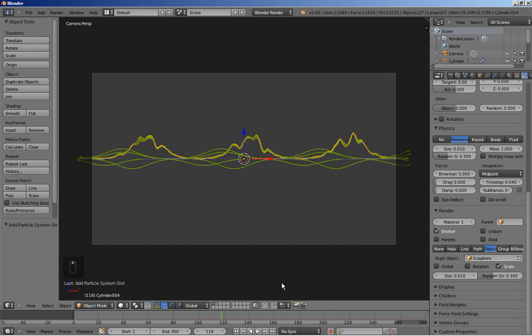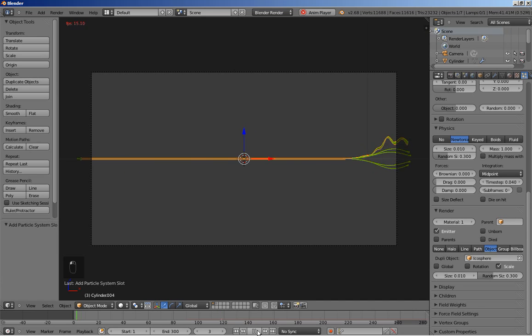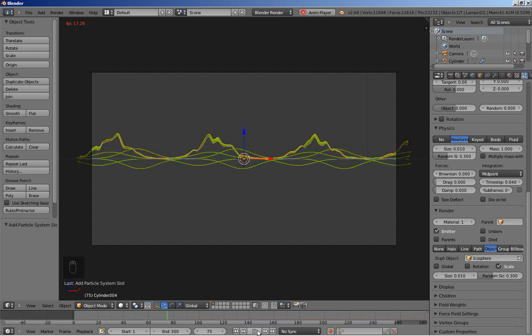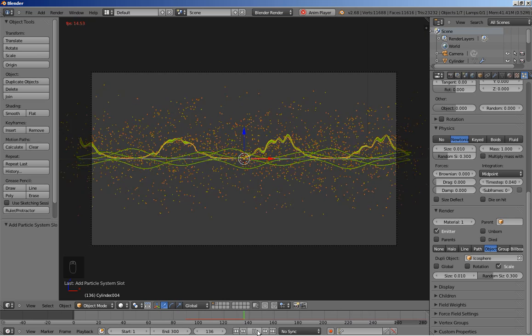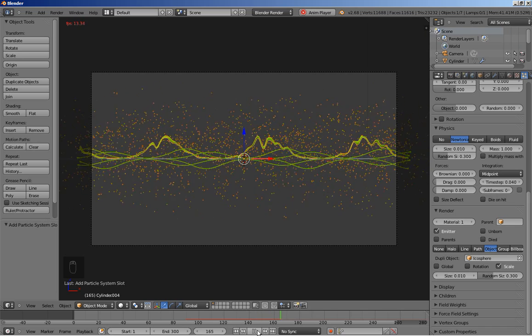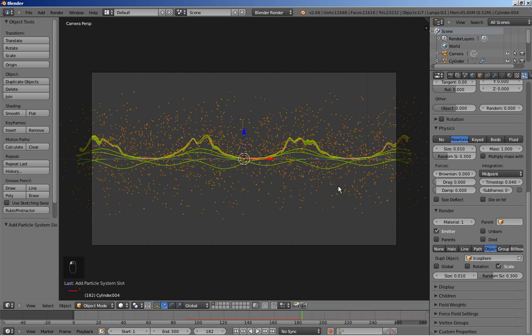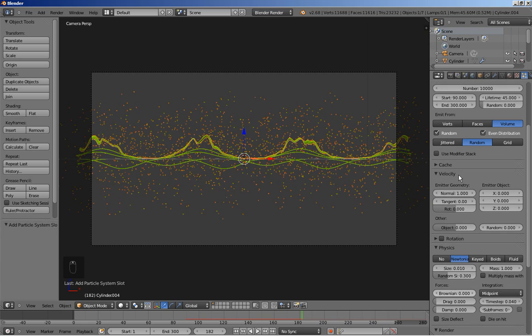And let's move back to frame 1 and hit play. And we have to wait a bit for the particles to appear. They will appear at frame 90. And as you can see, it looks pretty nice, but we have the particles flying all over the place. And we don't want that. So I'm going to change for the velocity here, the normal, from 1 down to 0. I don't want to have any speed added to the particles by the object. And let's see how it looks now.